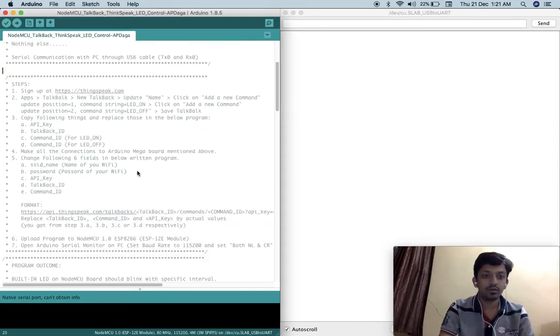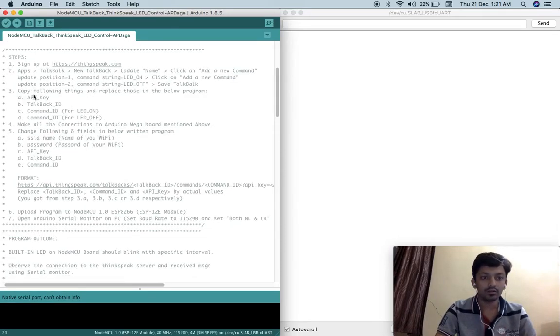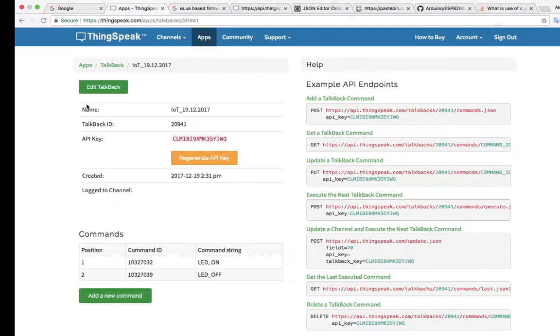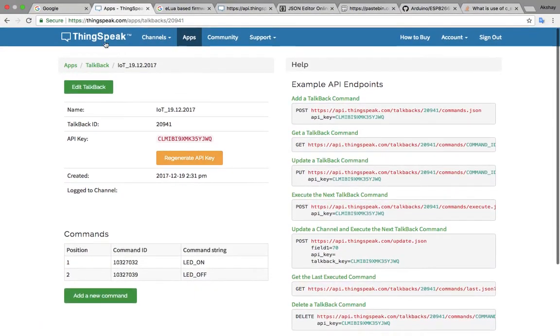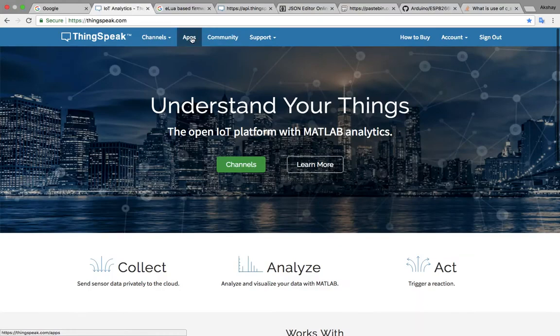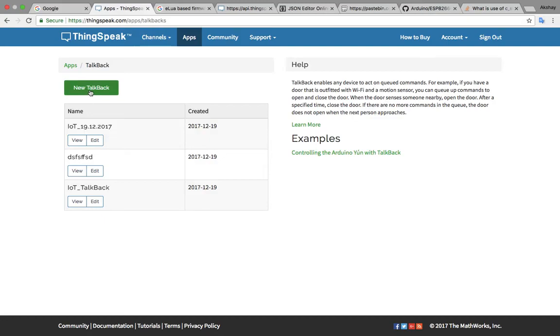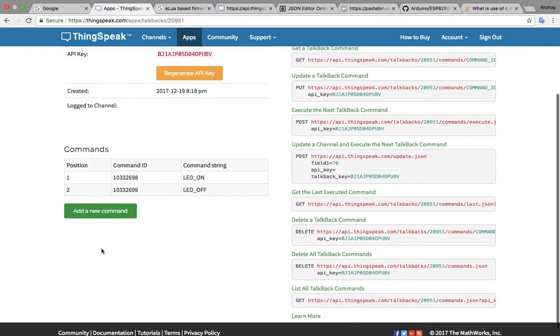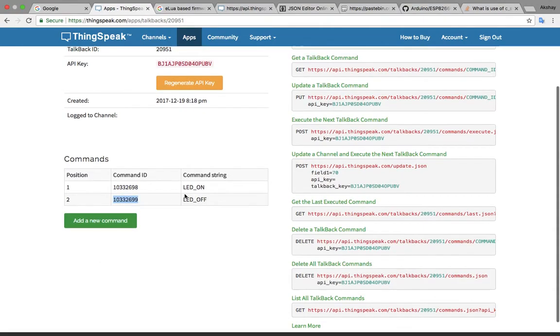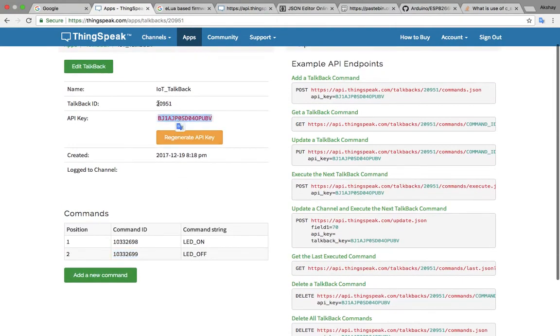Then we have to follow these steps to sign up on ThingSpeak server. We have already done that in our previous video, you can check that. And we have gone to TalkBack application and created two TalkBack commands that are visible here. Basically we have gone to ThingSpeak server, then apps, then TalkBack. We have created a new TalkBack, and then we have set some values. I will show you this. These are the values, and we have created two commands, that is LED on, LED off. These are command IDs for these two commands. This is API key and this is TalkBack ID.